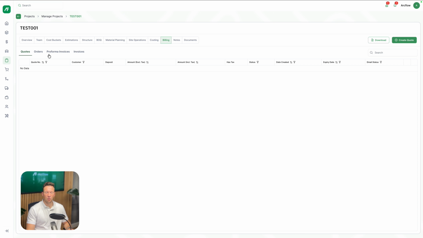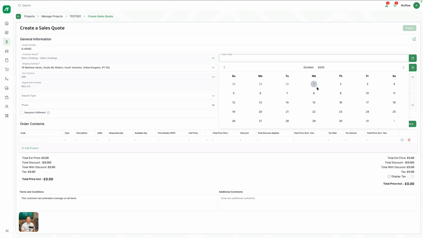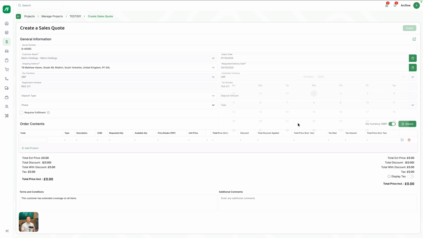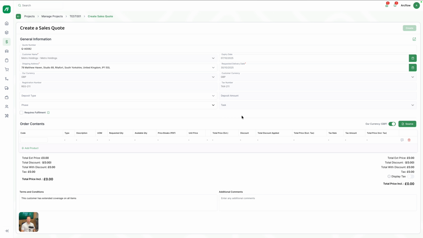In the billing section, we are able to create quotes, see sales orders, pro forma invoices, and invoices. So let's go ahead and create a quote. So the sales quote had most of its information filled out for us. What we'll do is select the shipping address, the expiry date for the quote, the requested delivery date for this particular part of the project or the project itself. We can select if there's a deposit, and if there's a deposit type of percentage or fixed amount. We can set what phase we are doing a quote for.